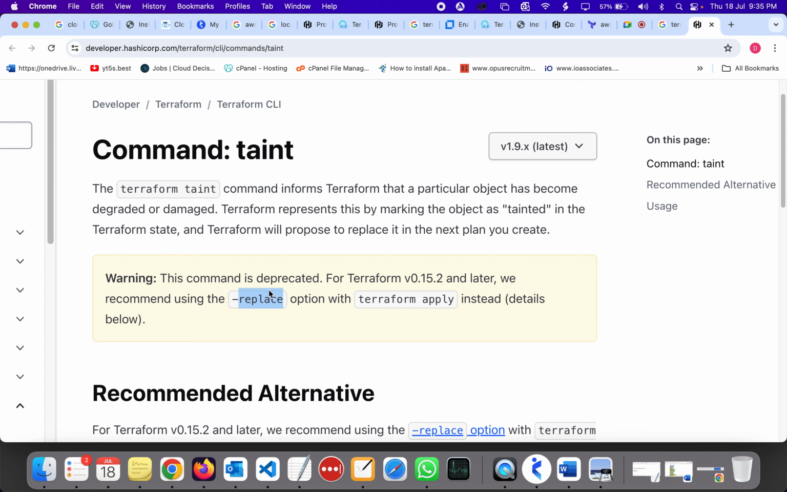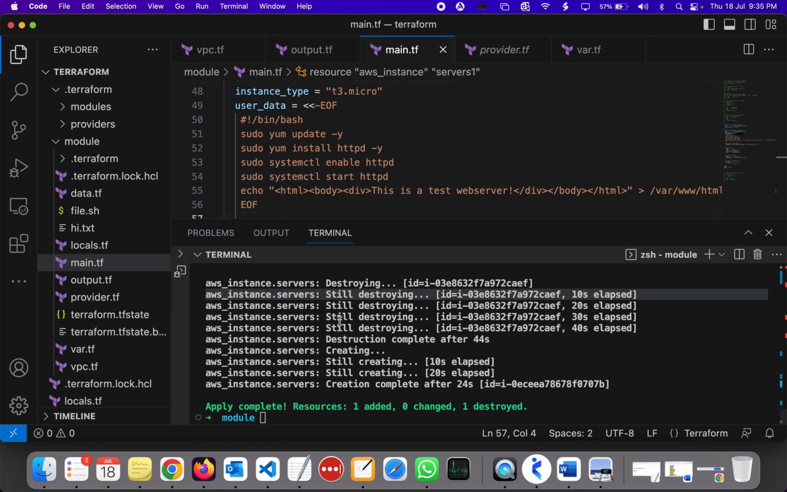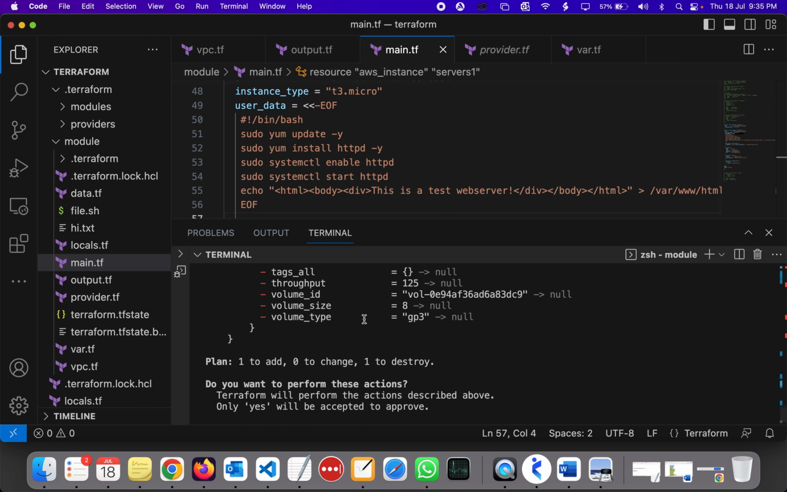All right, so this is the replace and taint command, right? So we will be using it. Any questions now? No questions.